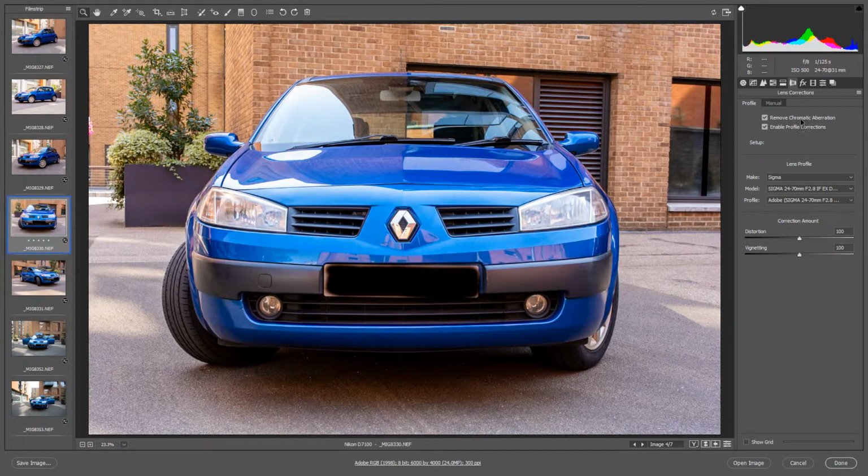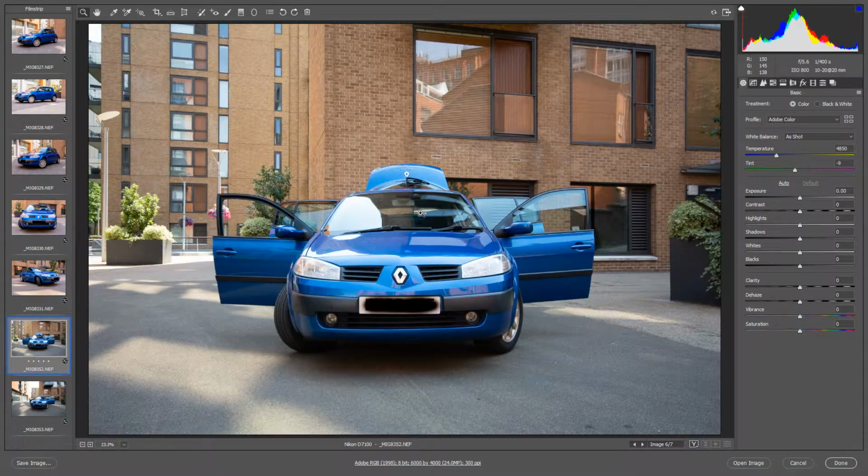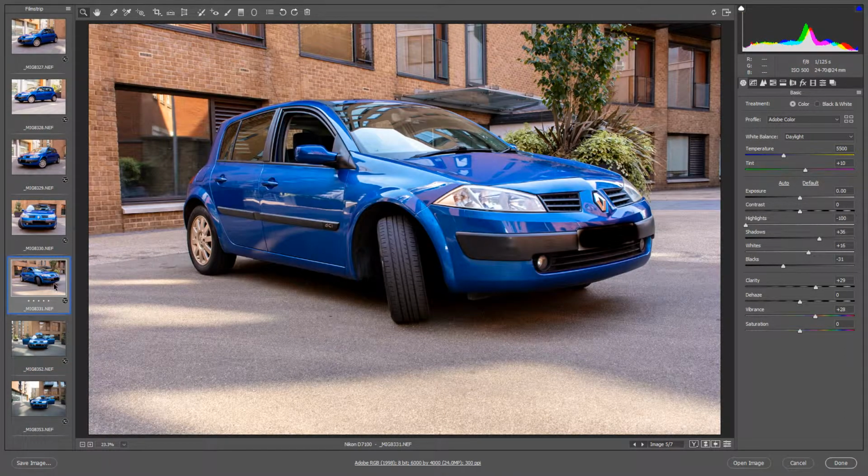And as you can see, remove chromatic aberration. If you go to the basic panel, you see applied the same settings. So this one here was taken with a 10-20mm ultra wide angle lens, so obviously the process is different. But I still can synchronize all of these settings apart from the lens correction.